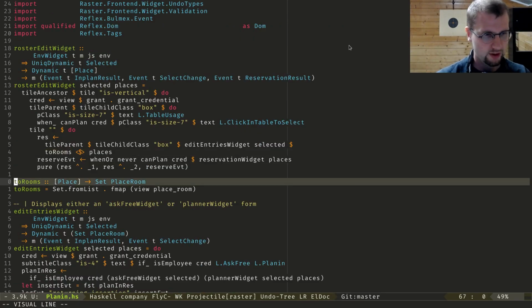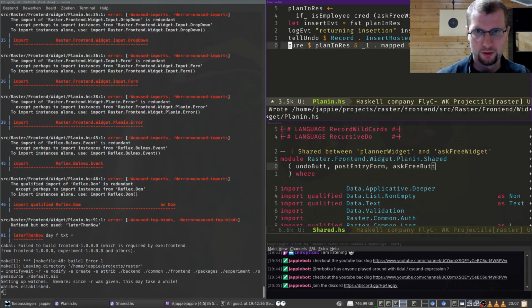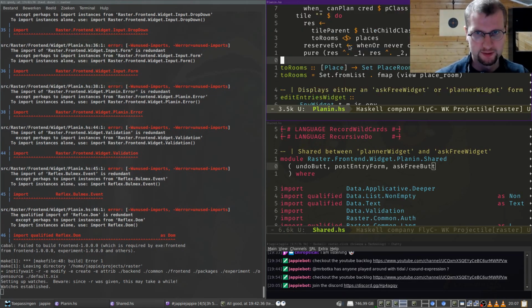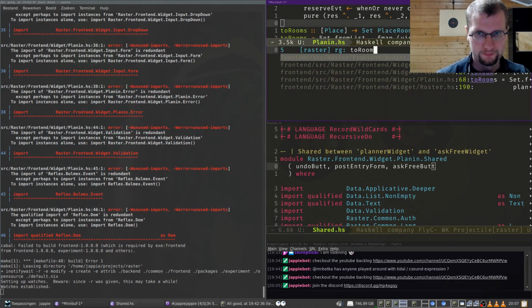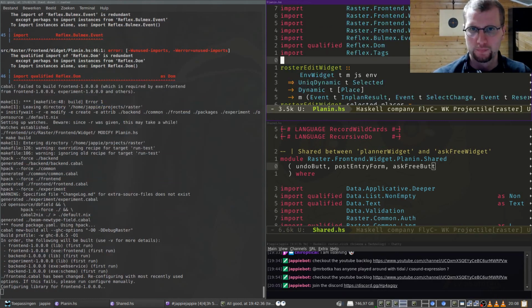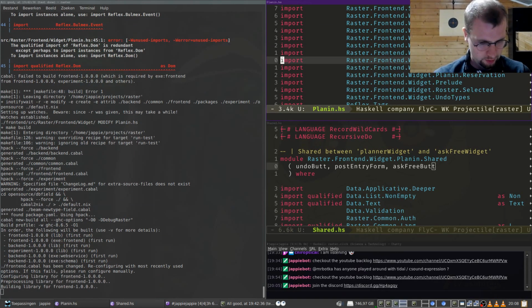Let's try. Later than now is also not used. It's pretty sparse. These 2 functions are only used in this module, huh?